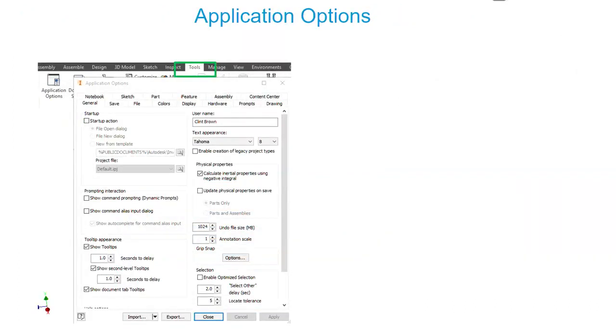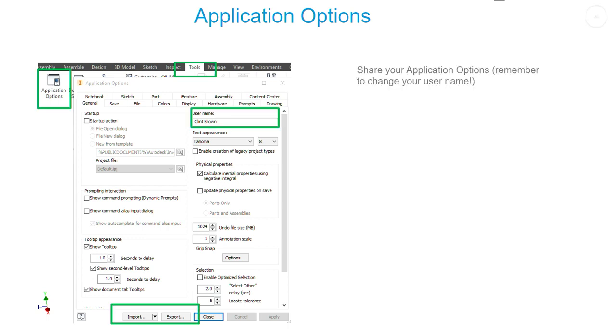Your application options in general, so Tools, Application Options, you can share these with your colleagues by importing and exporting them, but there's a caveat to this. A few years ago, I was in Ireland with a rather large Inventor user. They had about 20 different users, and their admin, a guy called Shane, set up application options for the company, and he shared this XML file around with all the users, and the username Shane was on everyone's PC.